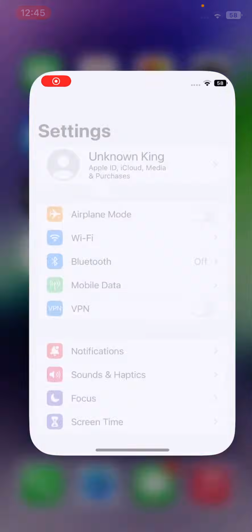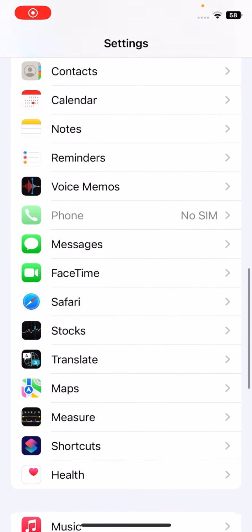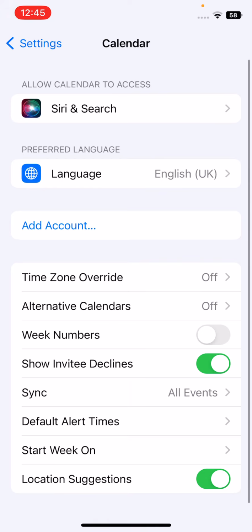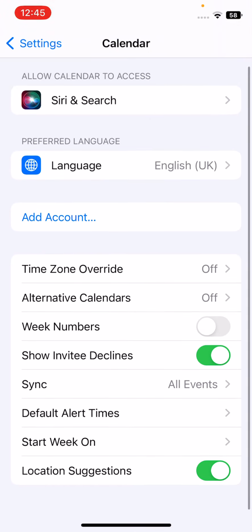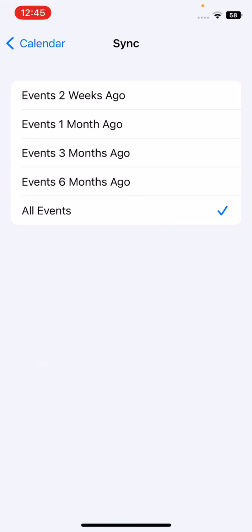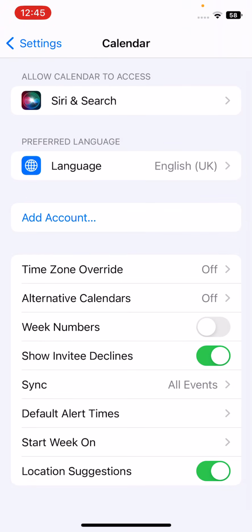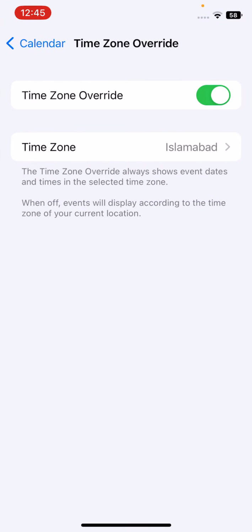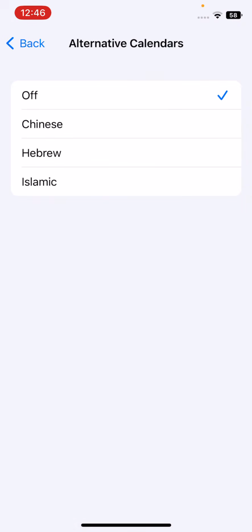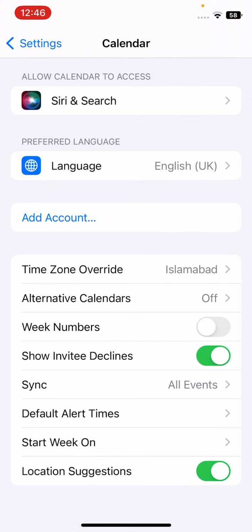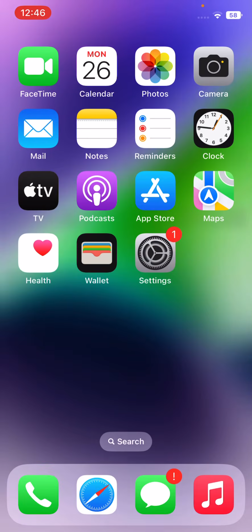After turning on all options here, solution 2 is set a default alert time. So tap on settings, scroll down, calendar, tap on default alert times, tap on all events. So time zone override, alternate calendar, turn on all options here.